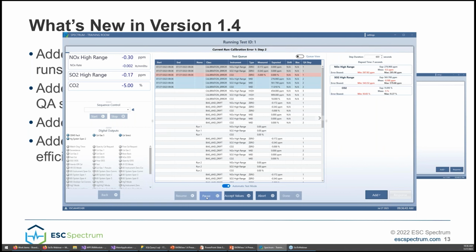And you'll see a pause button here as well. While in automatic mode, if I were to pause this test, it would finish the current step and then just stop. So if I were in automatic mode and doing the mid, I click pause, it'll finish this mid-level step, but it won't start the high until we resume it manually. But I don't want to do that. I'm just going to accept values. And since it's in automatic mode, it's just going to keep going.